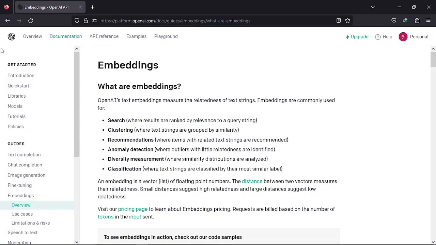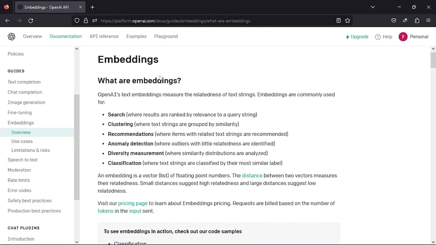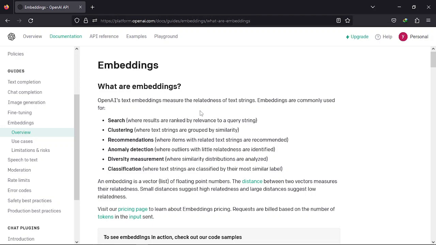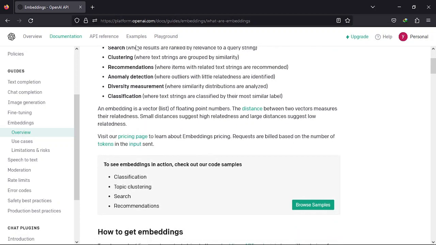Here you can see we are now in the OpenAI documentation, and from the guides section you need to move to embeddings, and then you can see here what embeddings are. OpenAI's text embeddings measure the relatedness of text strings. Embeddings are commonly used for search, clustering, recommendations, anomaly detection, diversity measurement, and classification. Here you can see an embedding is a vector of floating point numbers. The distance between two vectors measures their relatedness. Small distances suggest high relatedness and large distances suggest low relatedness.